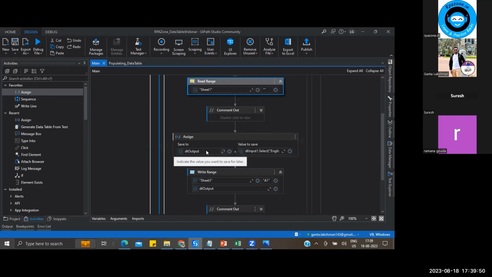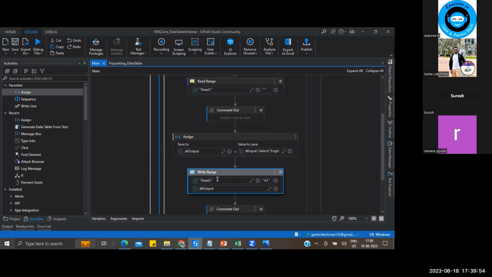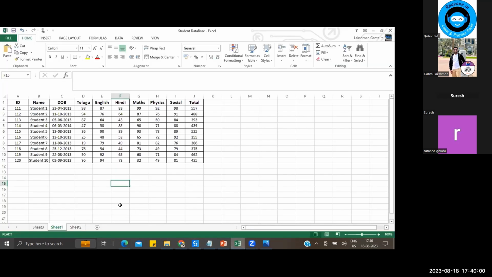Here, see, I saved the output into the DT output. So for that DT output, you can give any sheet name here, whichever you want. Let's say now I'm giving sheet 5. So if you go to that Excel file, here we don't have it.